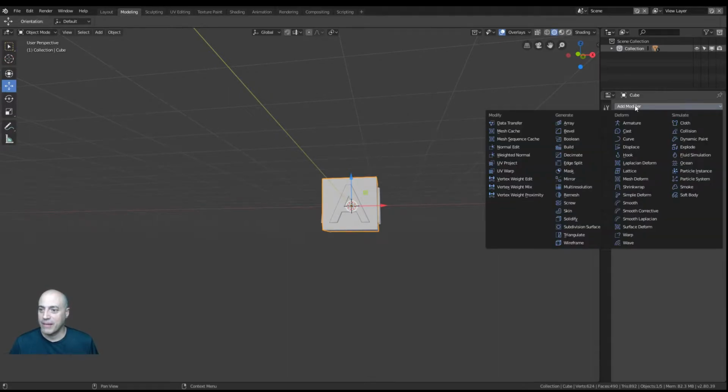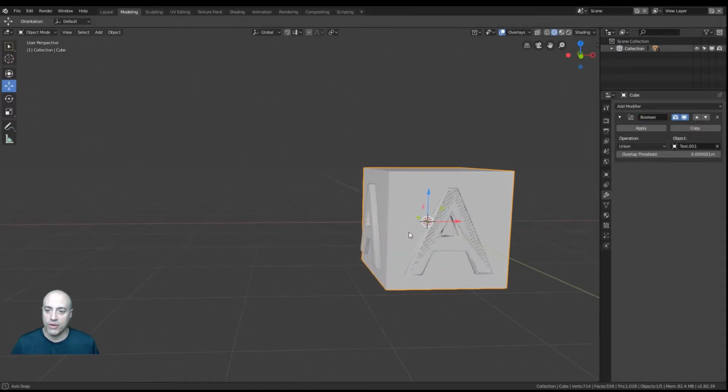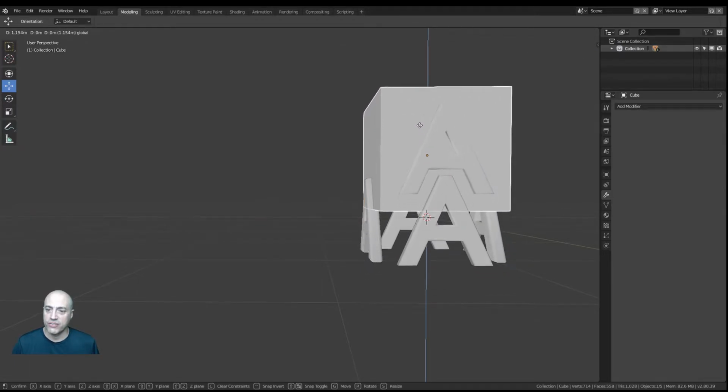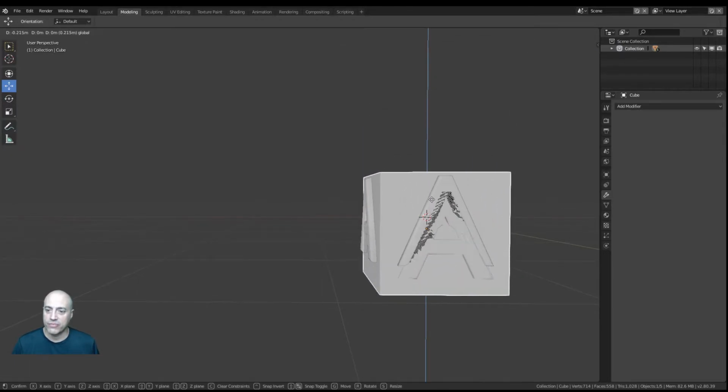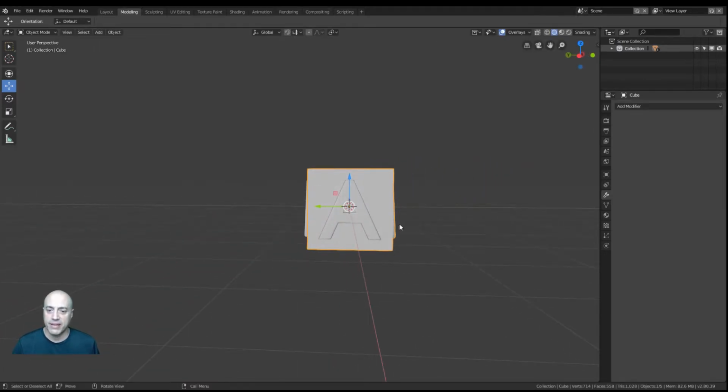Here we go. Add modifier, Boolean, intersect. We're going to want to take that off and switch it to union. I'm going to select the eyedropper and select this A here. You can see this discoloration. Don't worry about that. That's a good thing. That just means that our original geometry is underneath and it's kind of messing up the view for the moment. But we will take care of that.